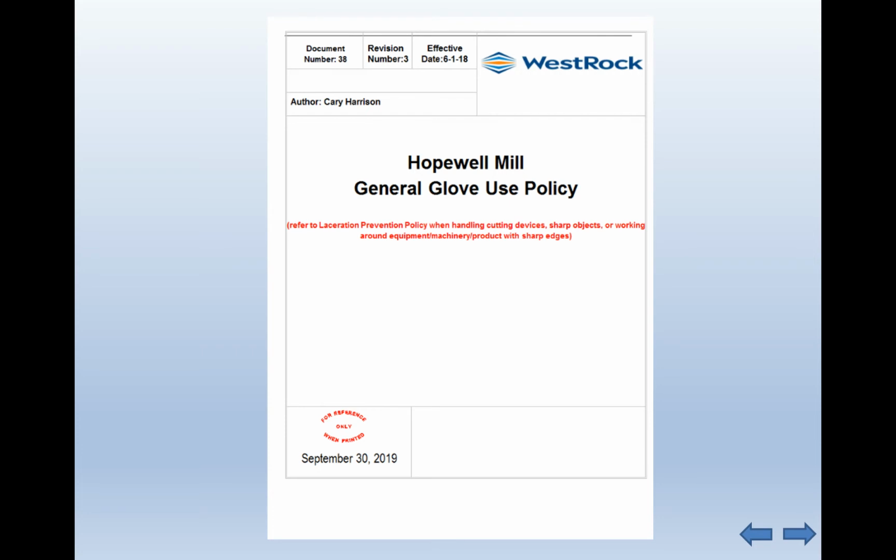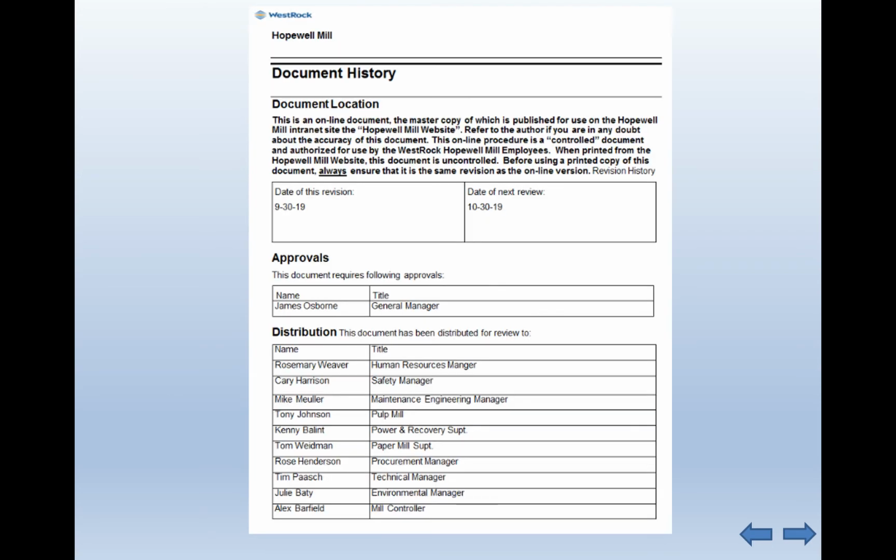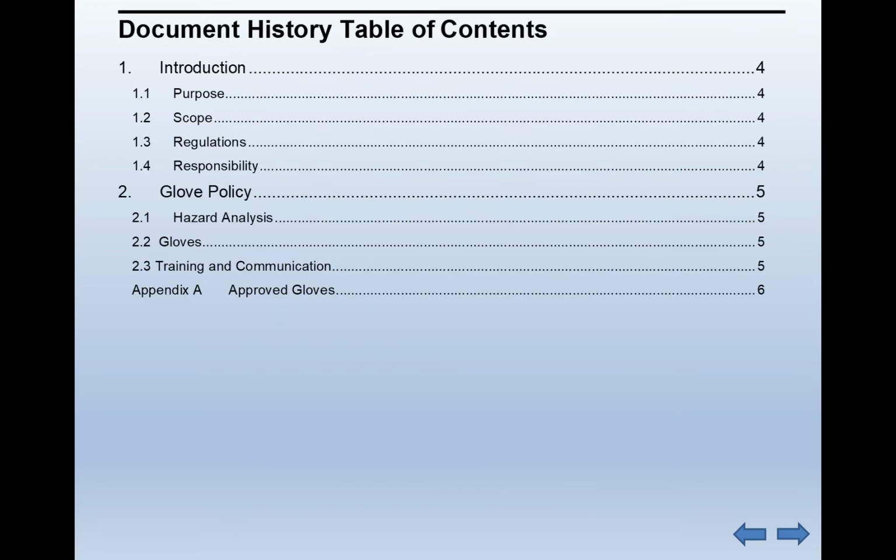The following shows the Hopewell Mill General Glove Use Policy. Refer to the laceration prevention policy when handling cutting devices, sharp objects, or working around equipment, machinery, or product with sharp edges. The full master copy of this document can be found on the Hopewell Mill website. This shows the subjects covered in the glove policy document.